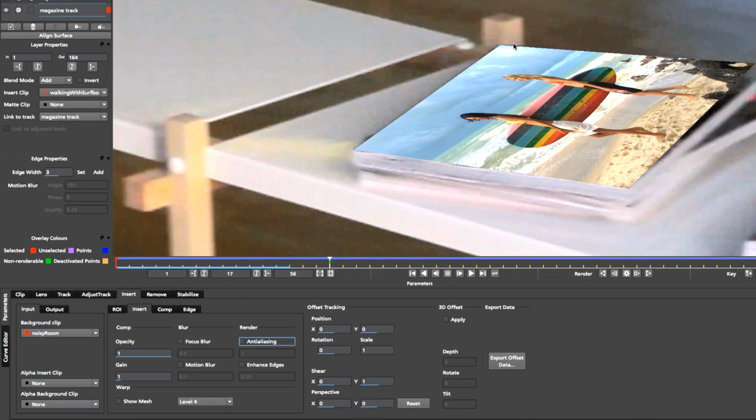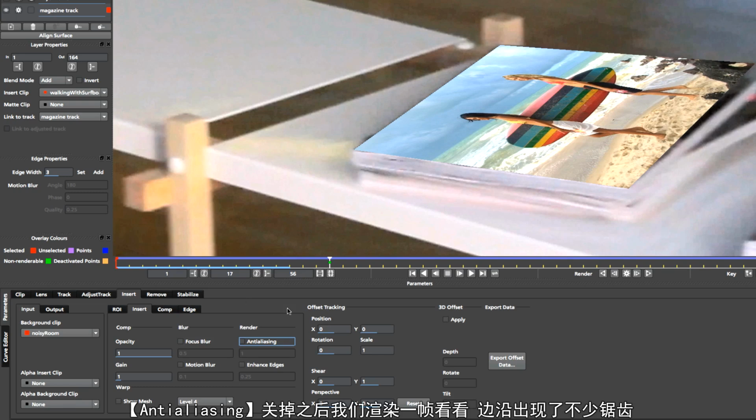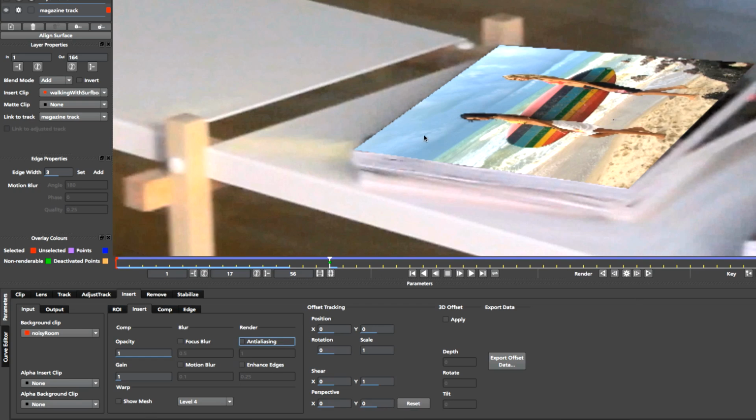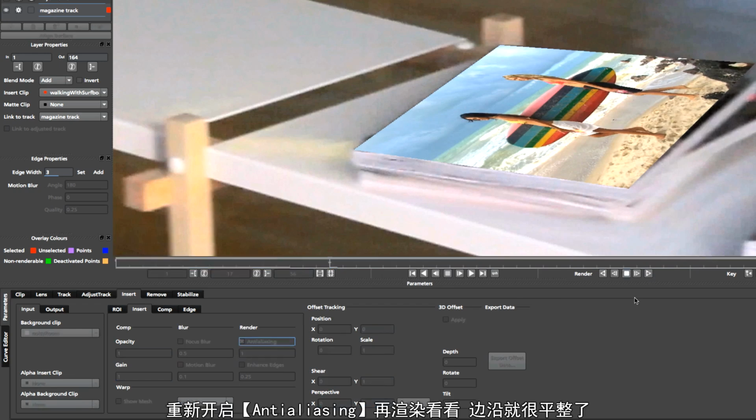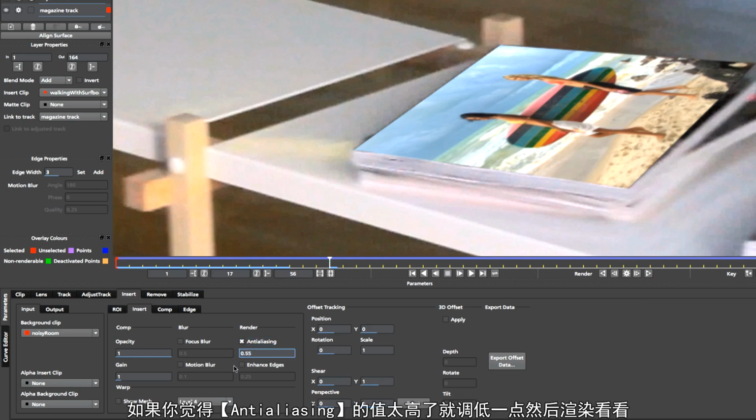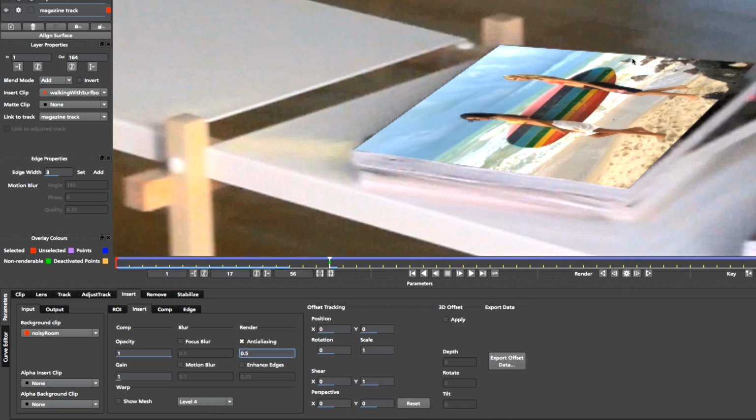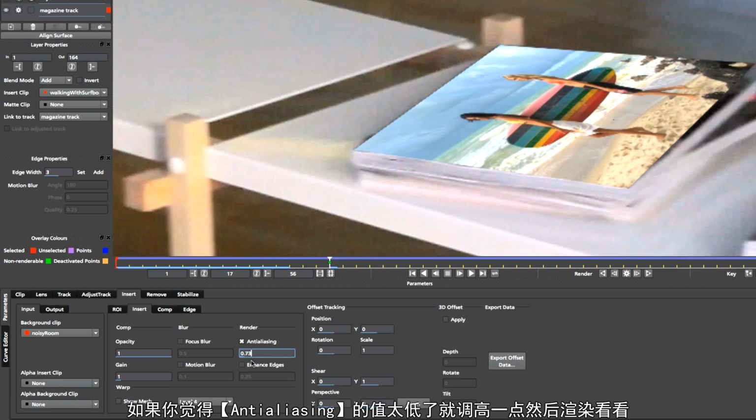Anti-aliasing. Let's take a little look at the edges here. I've got anti-aliasing turned off. Let's render out a frame. And you can see that we get that lovely staircasing along the edges. Turn my anti-aliasing back up, render out that frame again. Those edges are now nice and smooth. If you think that anti-aliasing is too high, you bring it down and re-render. If you think it's too low, we can adjust it up.